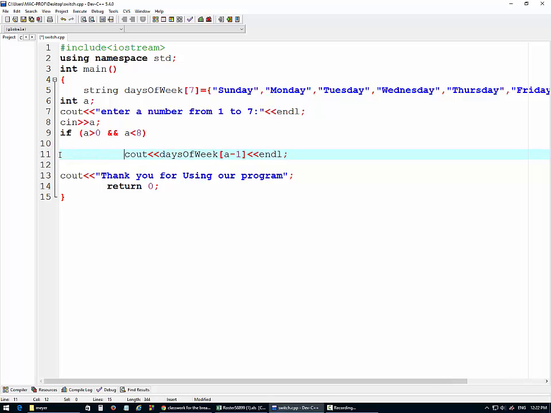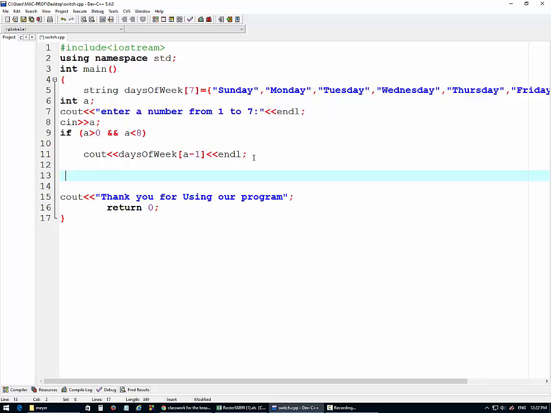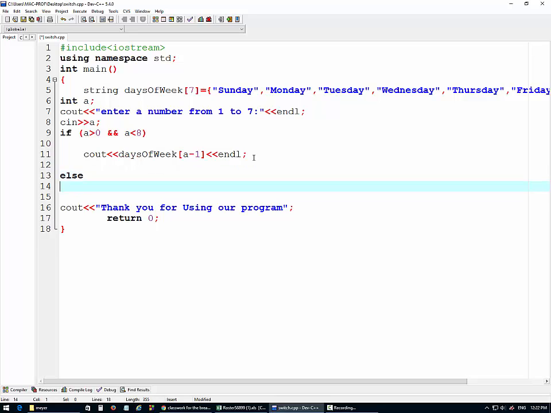But we're not being nice to the user in case they enter something that's wrong. We're not telling them that they did that. So we should do that in an else. In an else statement, we should be nice to the user and say, hey, you didn't enter a valid day. CL. You entered an invalid day of the week.